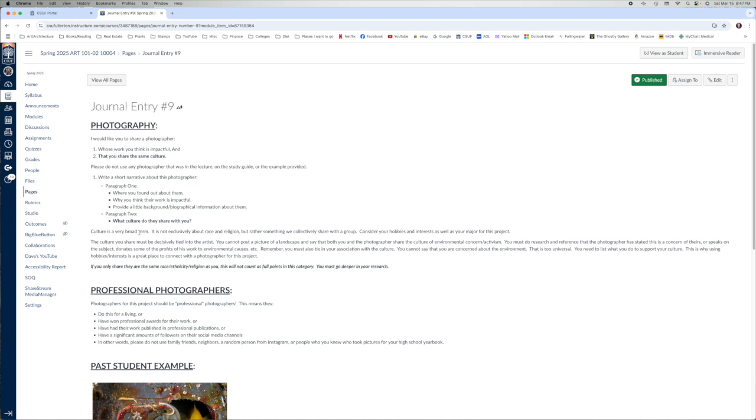With your journal this week, what you're going to do is include an image, then write a short paragraph about the photographer, where you found out about them, why you think their work is impactful, some background and biographical information, and then finally, for the second paragraph, talk about the culture that they share with you.